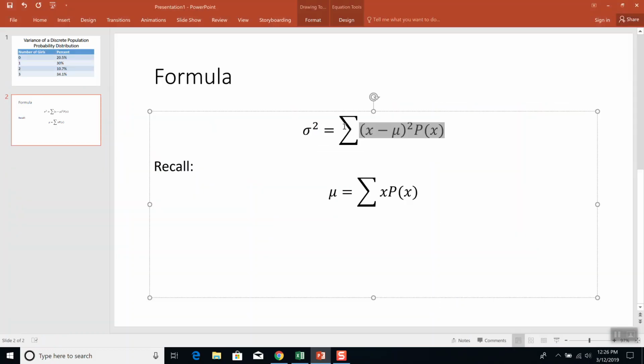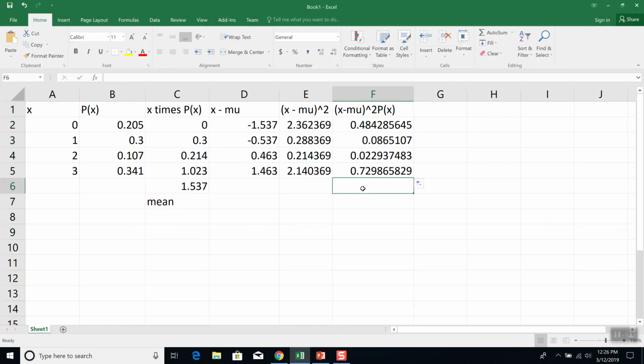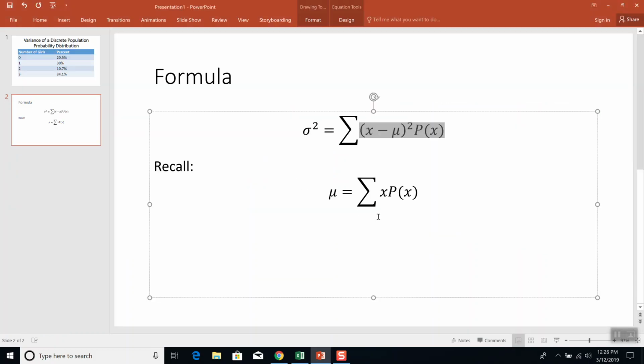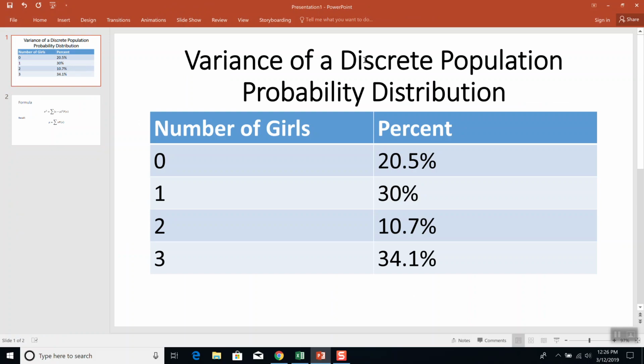And then last thing, notice I have a sigma in front of it. That means add that column. So I'll click down below the column, click my AutoSum, and it says F2 colon F5, and that's fine. I do my check mark here. And this would be our variance. So that's how to find the variance of a discrete population probability distribution using Excel version 16 or 2016.